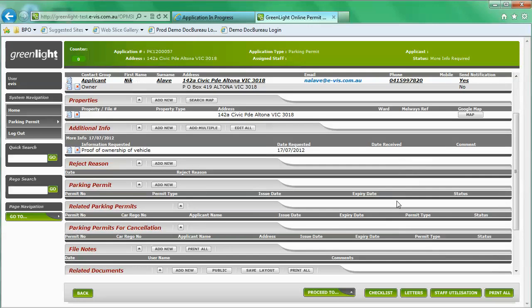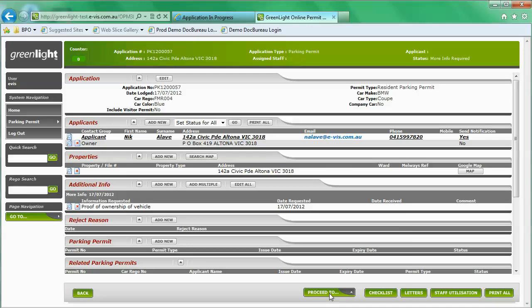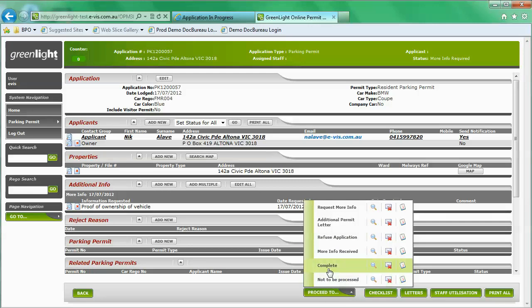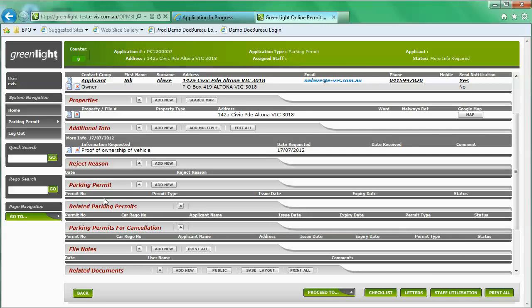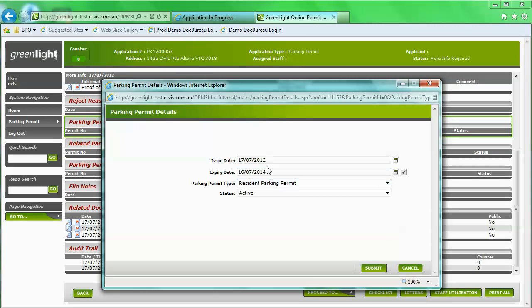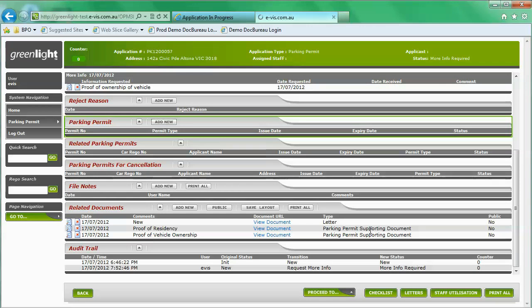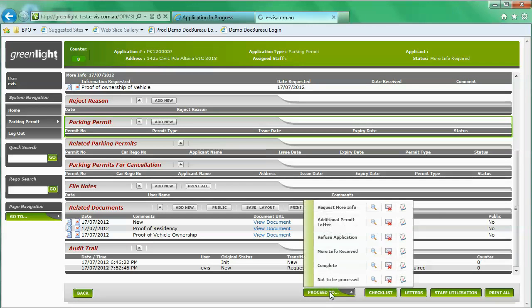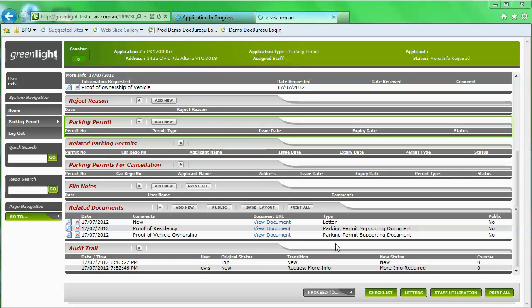Assuming we received the requested document from the applicant, we can now proceed the application to status Complete and issue a parking permit. Before we do that, we need to add correct parking permit in the Parking Permit section. Then change the status to Complete. Now the completed application will then be queued to print the actual parking permit.